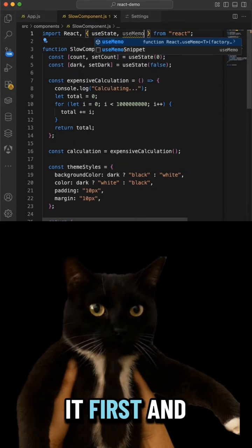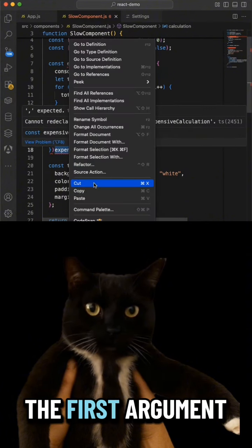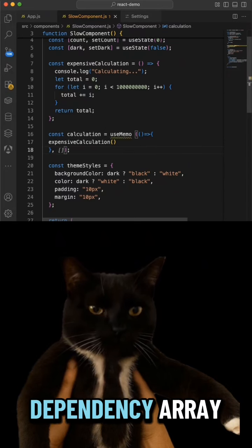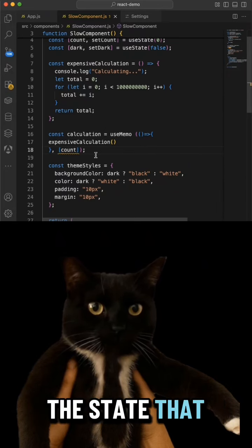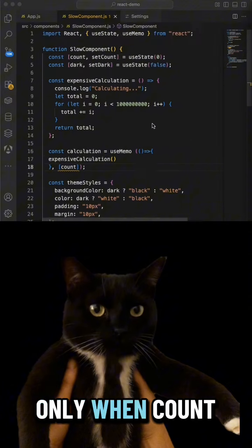So we import it first, and assign our variable to useMemo. It has two arguments. The first argument is a function, and I'm going to call this function, and the second argument is a dependency array, and we put the state that you want your useMemo to run. Here we probably want it to run only when count changes.